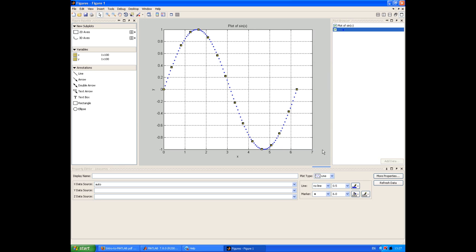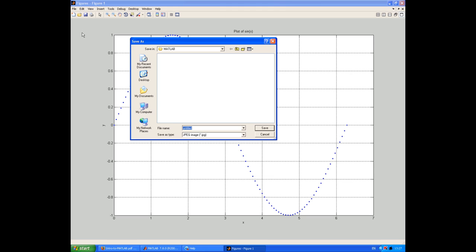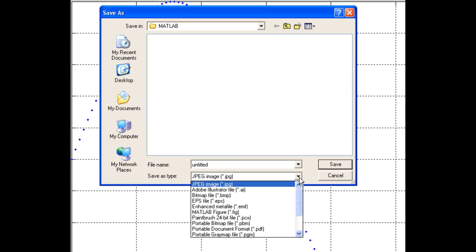So now that we've annotated our plot, we can click on the toolbar to turn off the annotate plot tools, and we're ready to save. So choosing Save As from the File menu, you'll notice we've got a range of different formats that we're able to save the figure in.